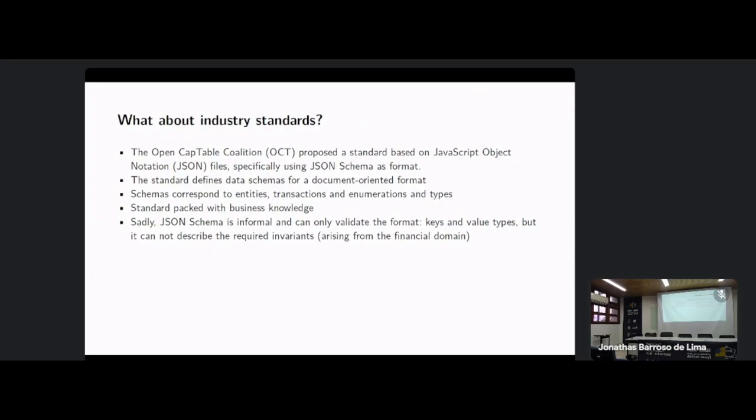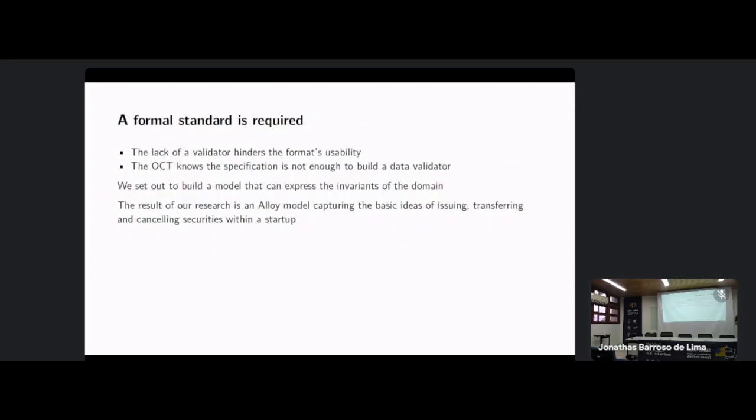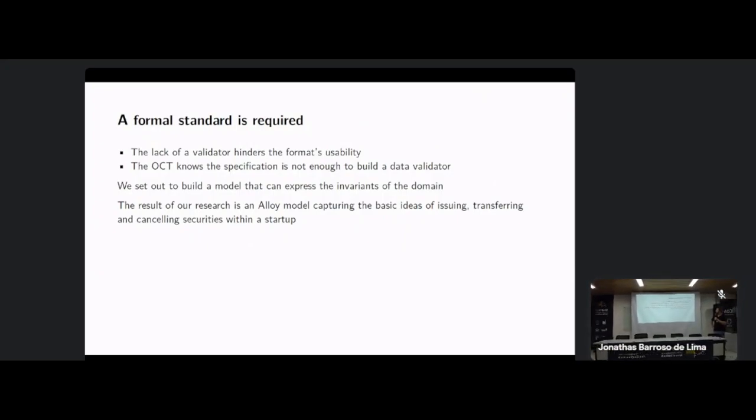So it brings the question, what is a format worth if you can't validate data on it, right? And the coalition knows it's a problem for them, that they can't specify the business rules that are required to validate the data. And I chose to use Alloy to model a fragment of the domain, but it turned out to be a new model that is significantly different from the original. And in the model, I'd like to capture the notions of a security, an investor, and issuances of new securities, cancellations, and transfers.